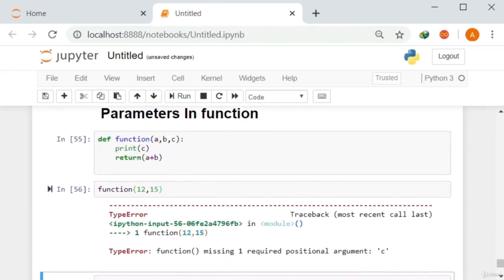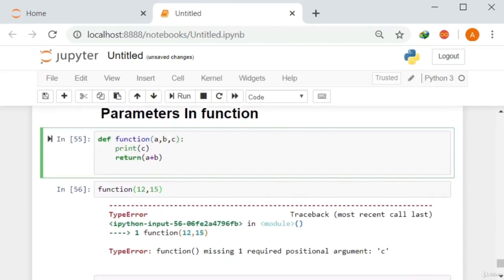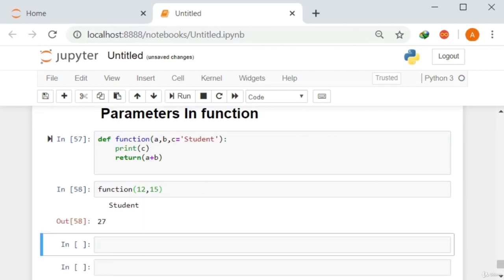So in that case, what you can do, you can write here C equals student. Now if you just compile it and if you just run it, now you can see it provides me with the result. This is called default parameters, because you provided C with the default value.